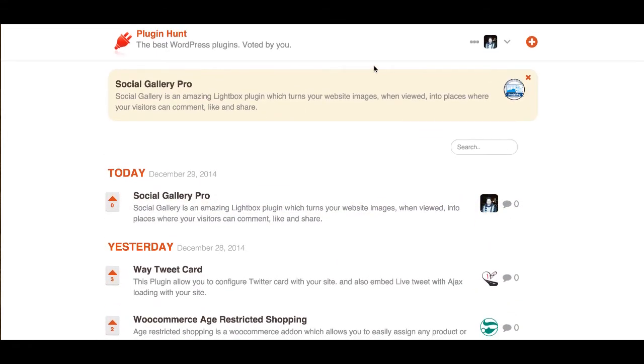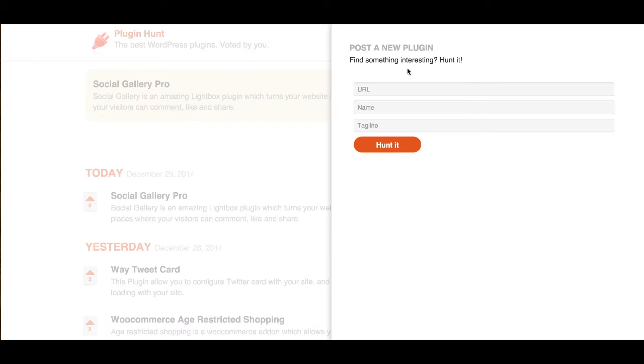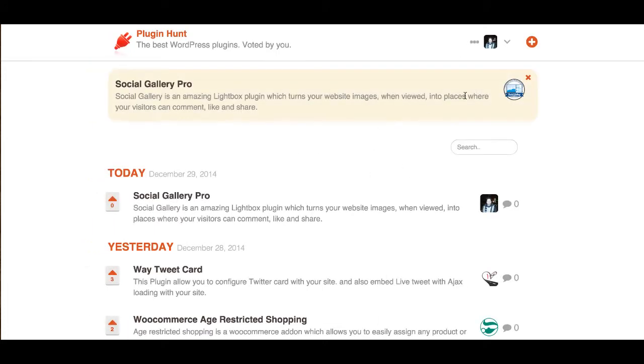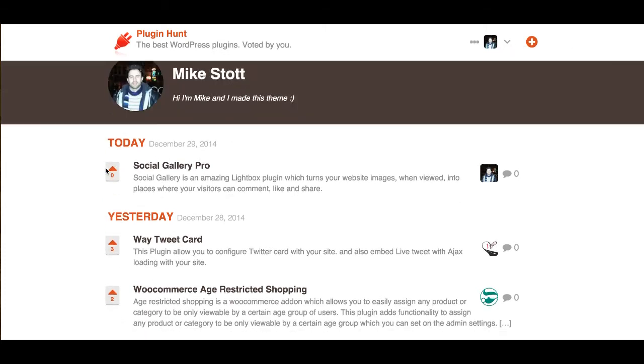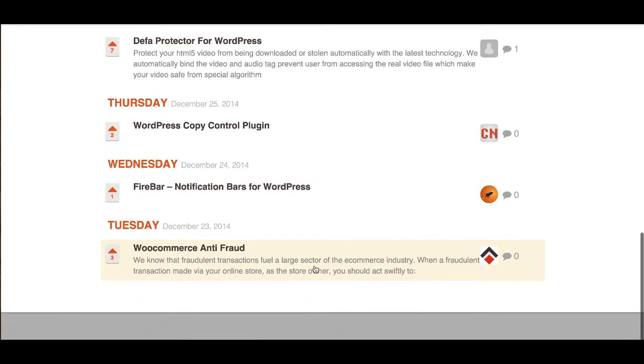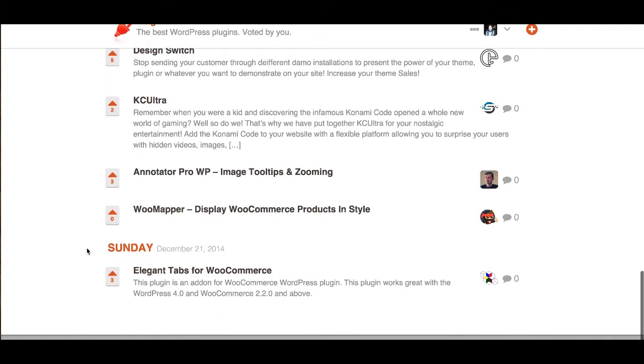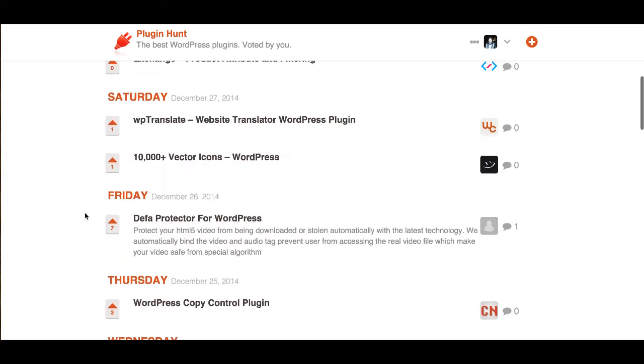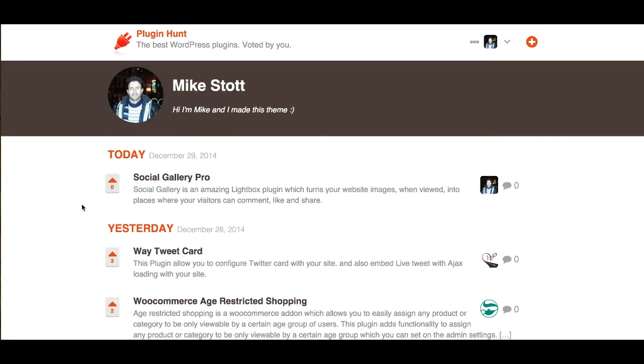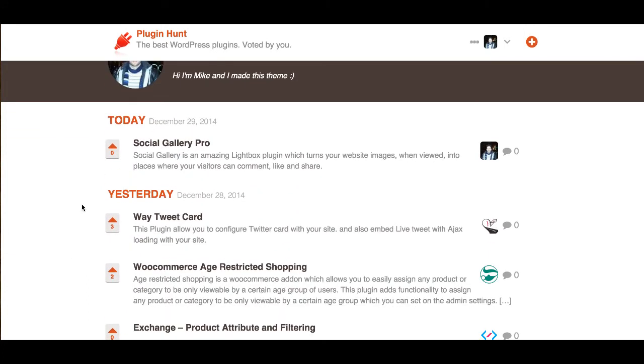If you've already picked up a copy before, you should hopefully notice that this top right hand corner has been refined. The little plus icon is still the same: post a new plugin, found something interesting, and you can edit all these in your options. The little drop down takes you to your profile page, where you'll see everything that each user has posted. I do most of the posting on this website, so all of the plugins come up under my profile.